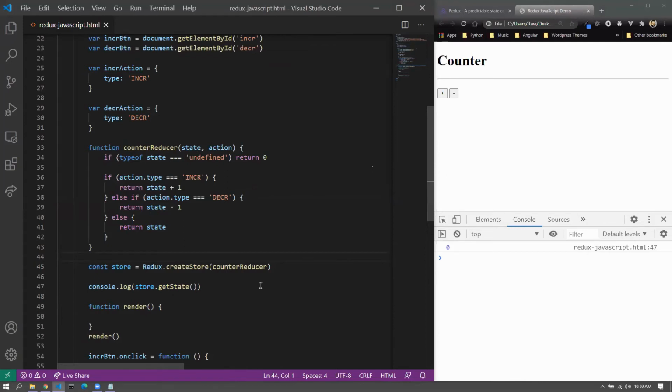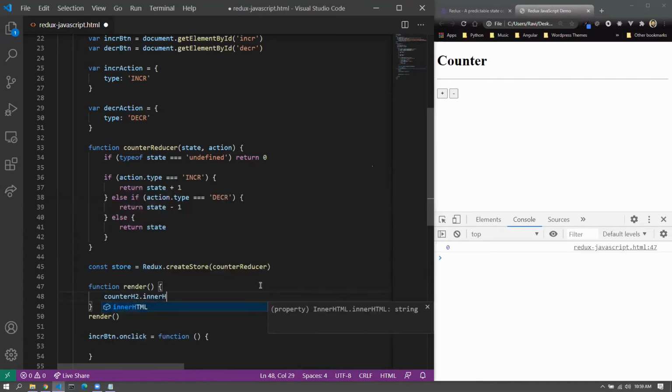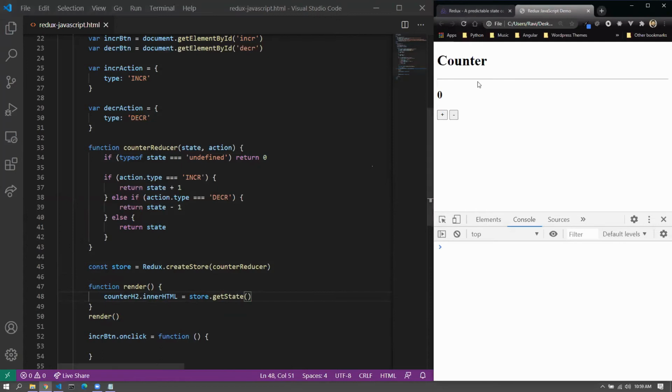Okay, very good. And we don't need to go for the get state here, but we'll go into that in the render function. So counter h2 dot inner HTML is equal to store dot get state, something like this. And once we do it, we'd get the initial state over here. So whatever we return in the reducer, for example, return 10, and if I reload, you'd get 10 as the initial state. All right, so this is clearly showing us that the reducer is affecting the store. All right, so this is it.